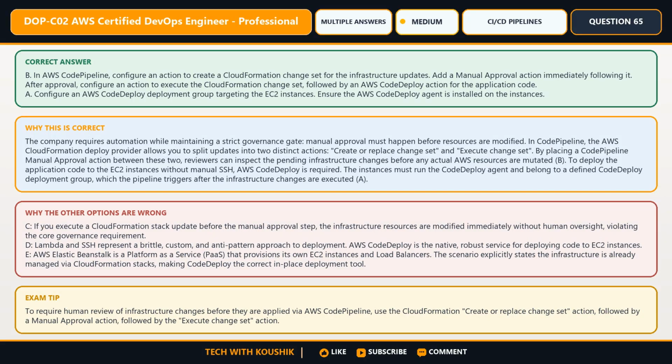The required selections are option B. In AWS CodePipeline, configure an action to create a CloudFormation change set for the infrastructure updates. Add a manual approval action immediately following it. After approval, configure an action to execute the CloudFormation change set, followed by an AWS CodeDeploy action for the application code, and option A. Configure an AWS CodeDeploy deployment group targeting the EC2 instances. Ensure the AWS CodeDeploy agent is installed on the instances.